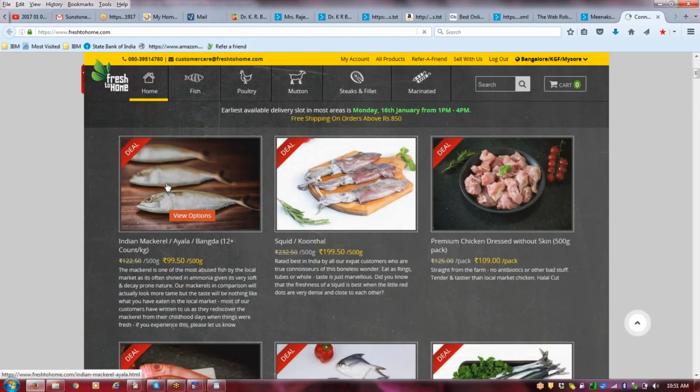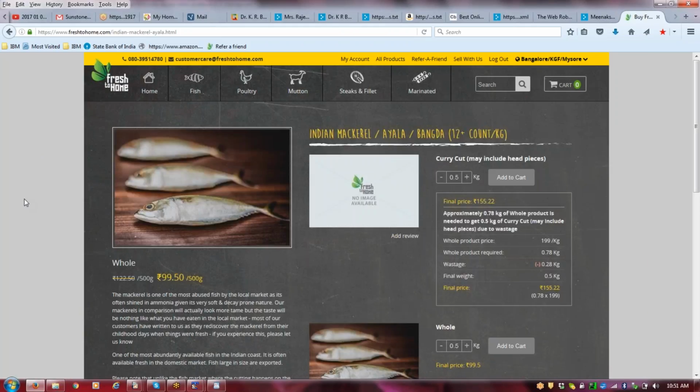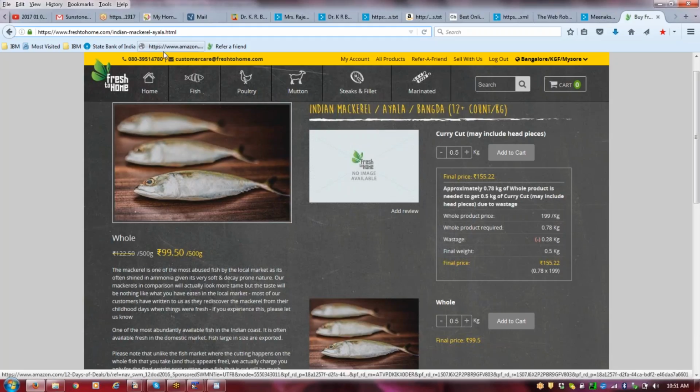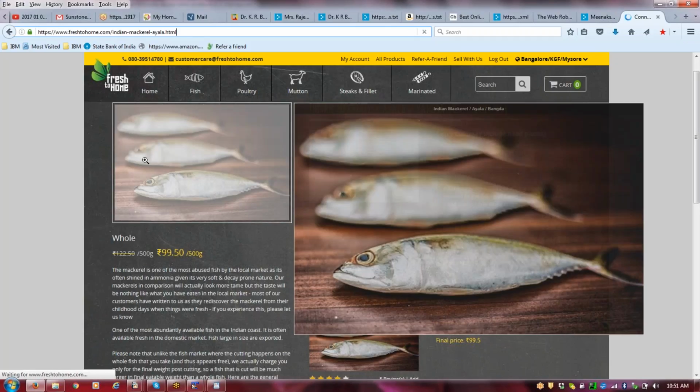So if I click on one particular icon on this page, one particular type of fish, this is called Indian mackerel. So this is one web page. You can see the URL, freshtohome.com/Indian mackerel-ILR.html. So this is one page. Let's go back to the home page.